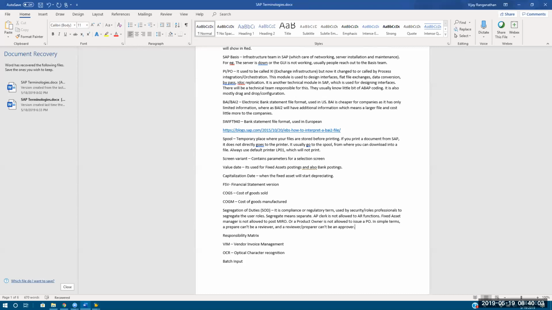So that's why the segregation of duties is important. If you are a preparer, you can only have the role to create a PO. You can create a purchase order, ME21 transaction code will be assigned to this user. But the approver role, the PO release, cannot be given to the preparer. It can be only given to the approver, who is usually his manager. Make sense?